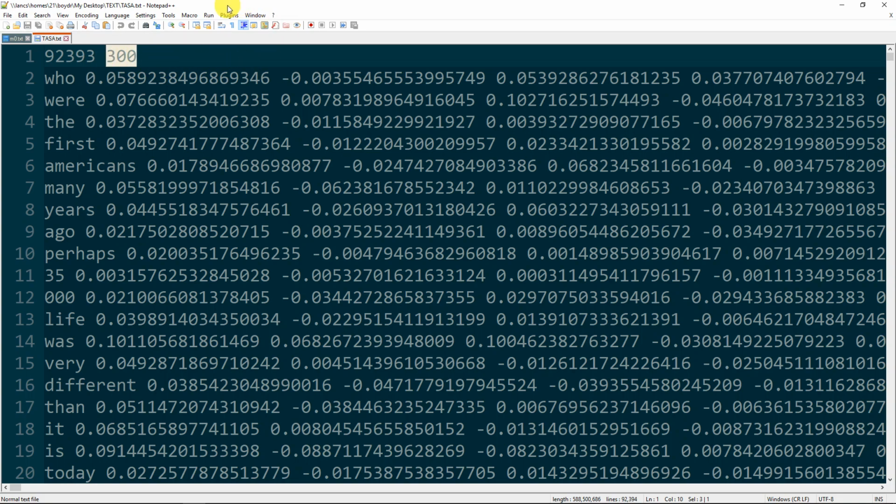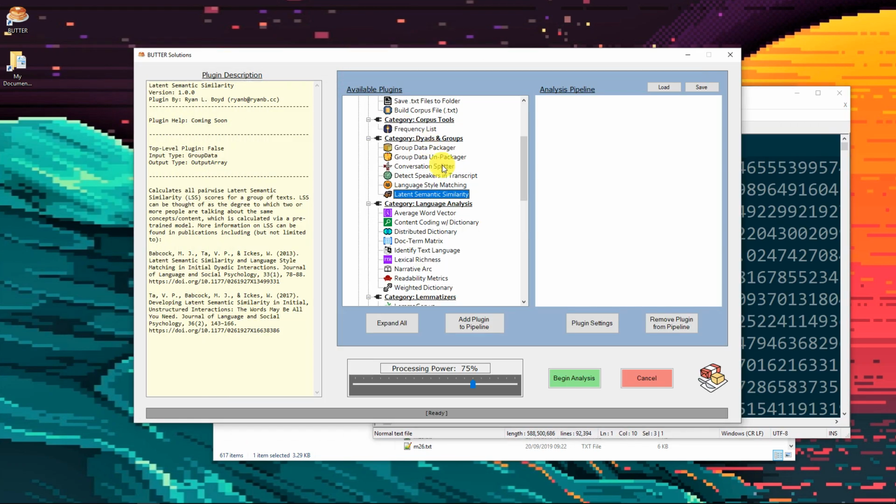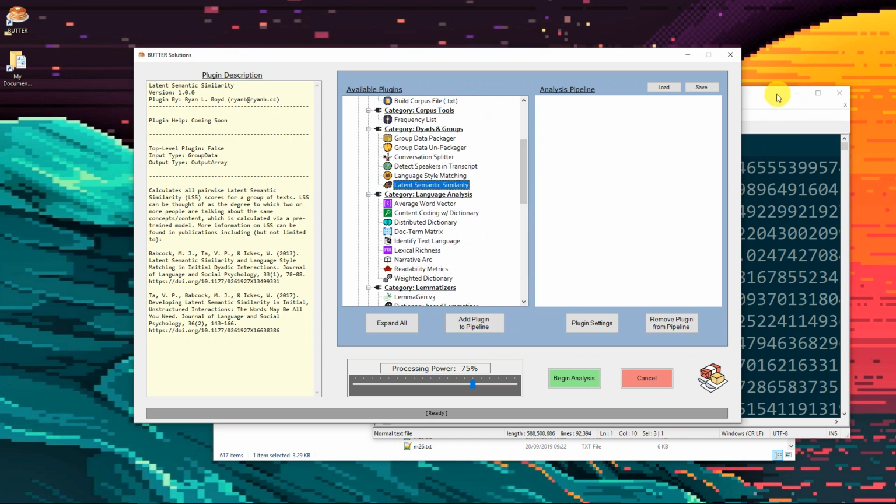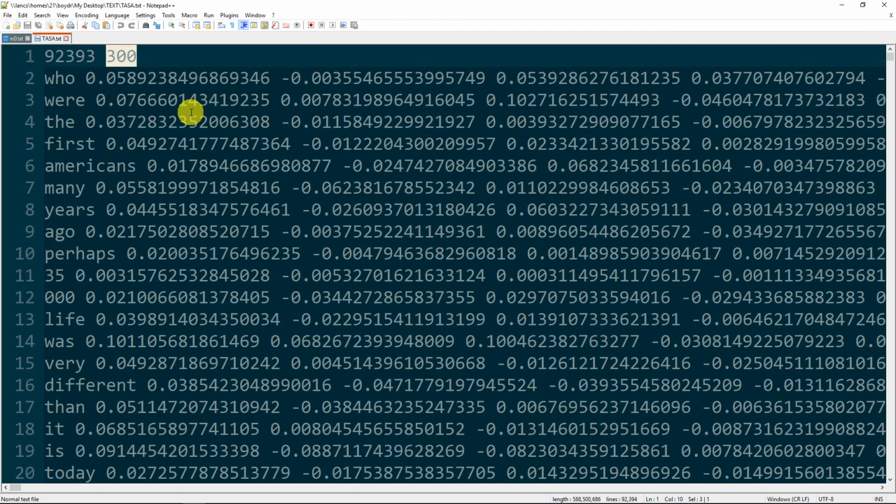Now you can train your own models from Butter using something like the Word2Vec plugin. And you can also find online a number of pre-trained word embedding models. So this is a pre-trained TASA model that's based on a bunch of student texts and things like that. I think they're mostly primary school and maybe some college level readings where someone has already trained this model. So we'll go ahead and use this pre-trained model.